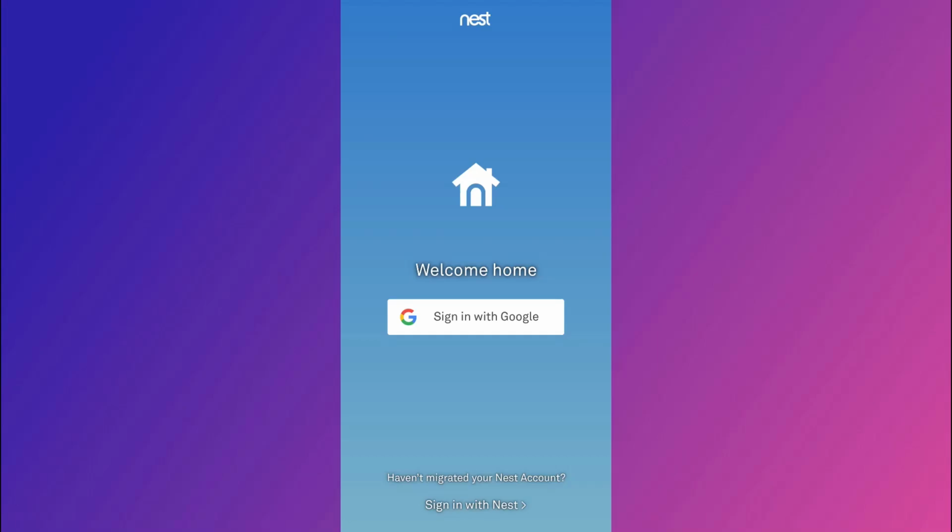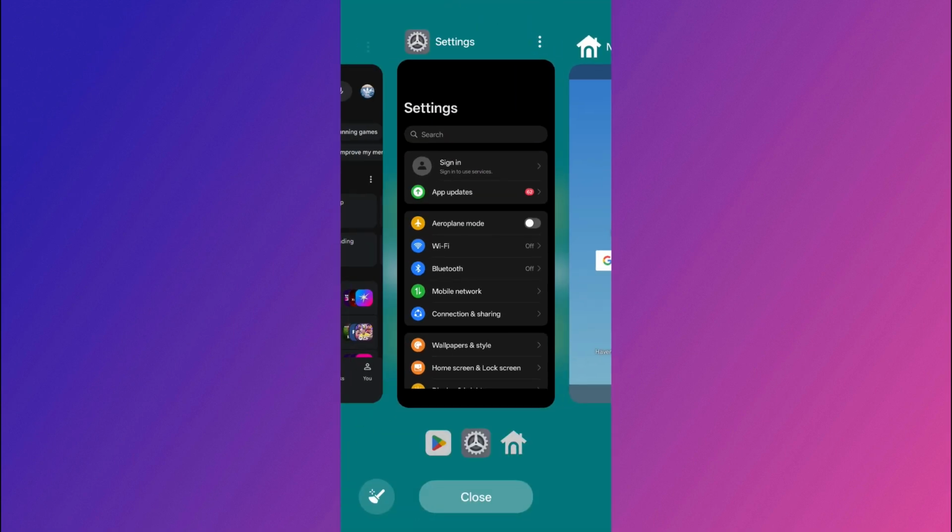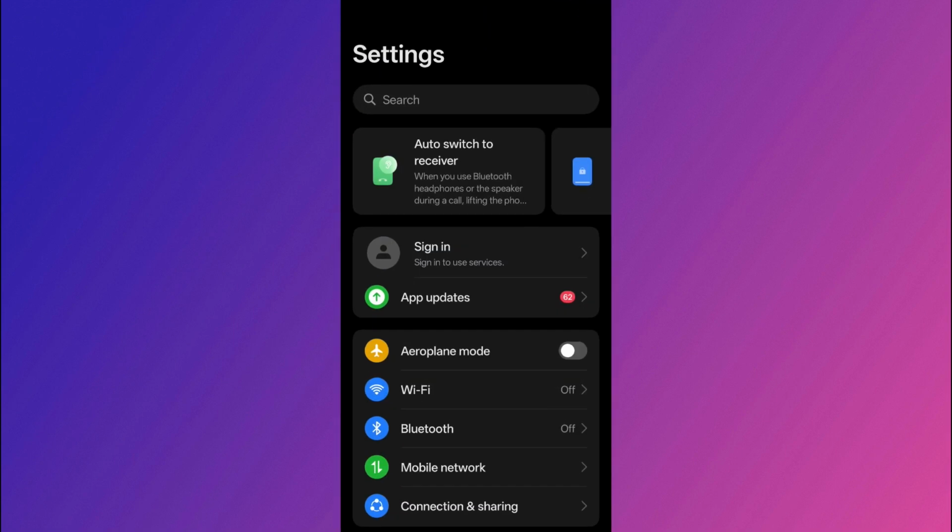In today's video, I'm going to show you exactly how to fix your Nest application if it is not working properly in 2026. So when you see that your Nest application is not working properly, the very first thing that you need to do is to simply check your internet connection. So you can see whether the internet connection is stable or not. You can also try switching between Wi-Fi and the mobile data.